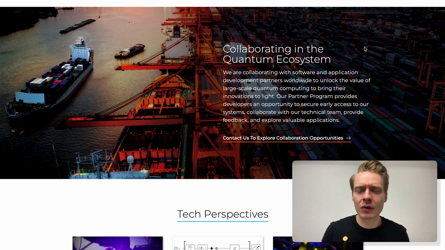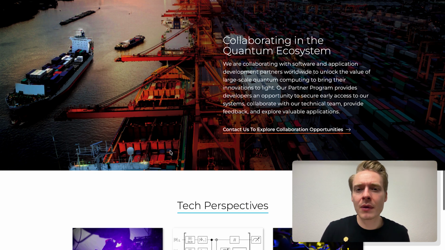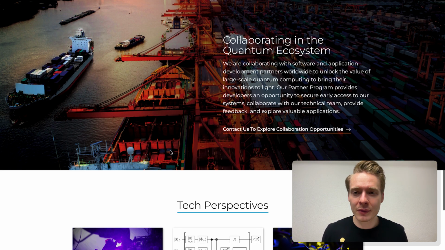So then we see collaborating in the quantum ecosystem. "We are collaborating with software and application development partners worldwide to unlock the value of our large-scale quantum computing to bring their innovations to light. Our partner program provides developers an opportunity to secure early access to our systems, collaborate with our technical team, provide feedback, and explore valuable applications."